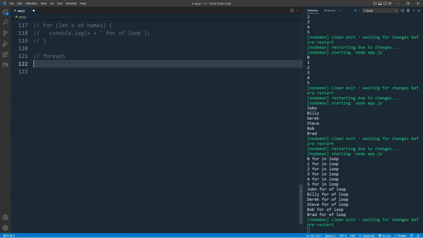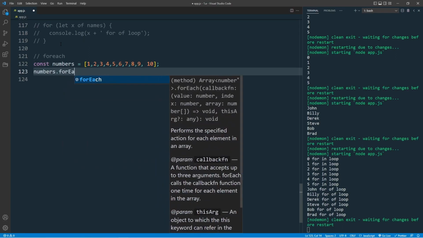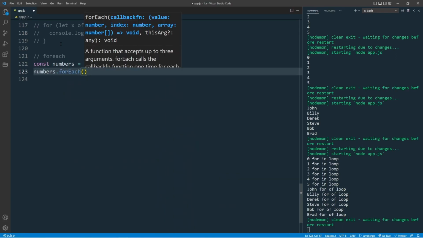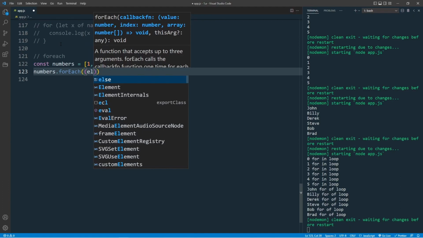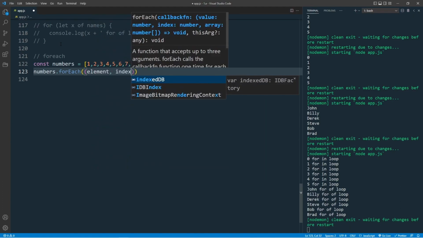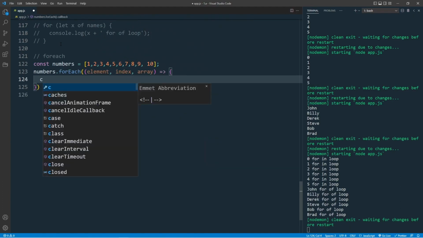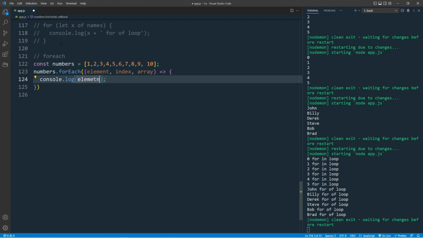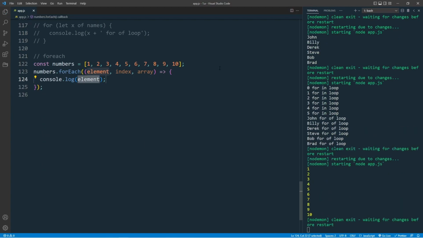Create an array, const numbers equal to 1, 2, 3, 4, 5, 6, 7, 8, 9, 10. numbers.forEach, and forEach accepts a callback function, which has 3 parameters: the element, index, and the array. And console.log the element. What do we have? Yes, we have the elements from the array. It was nice and simple.